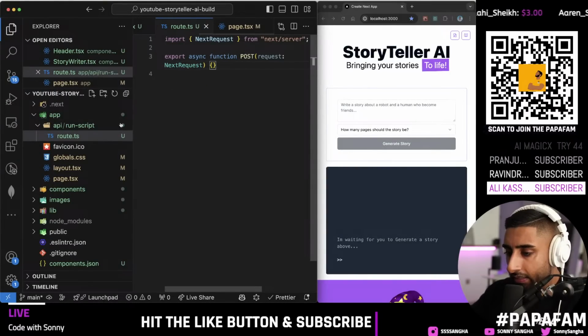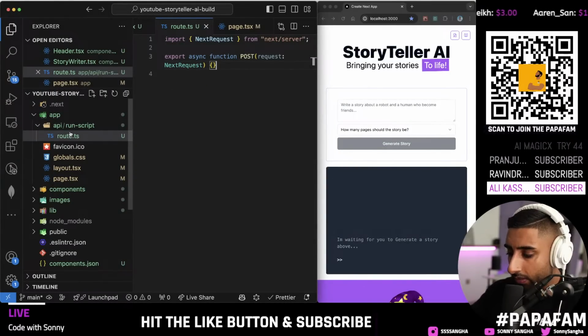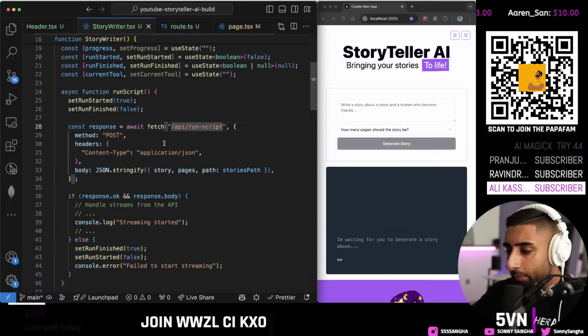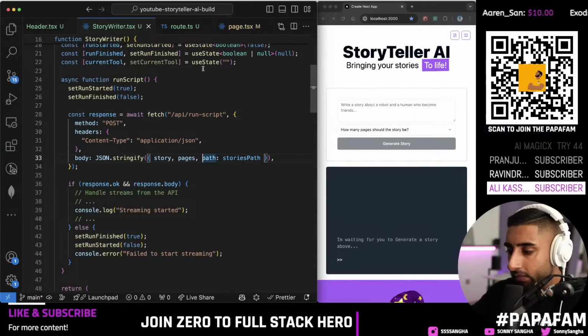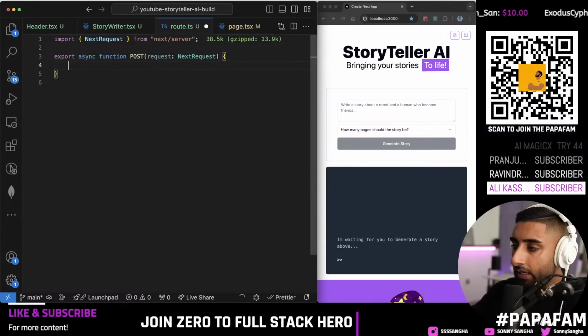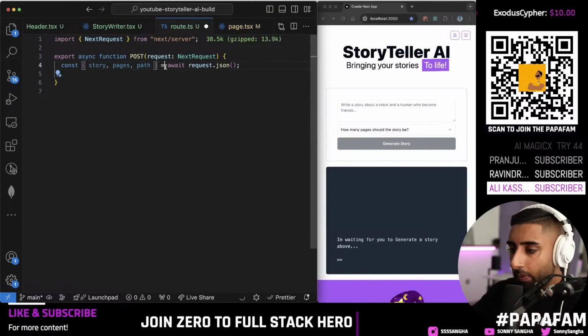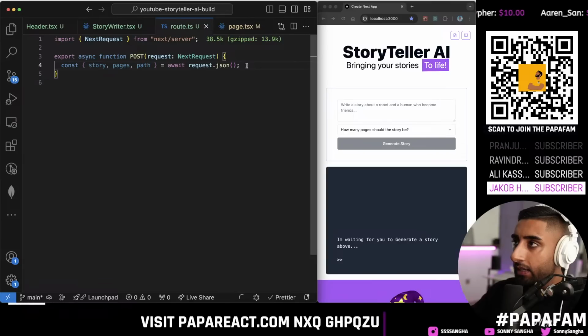There we go, so we got it. Now this route only accepts a POST request. And how do we get the body? Remember in StoryWriter, we actually sent over the story pages path. Well, to parse the body, what we do is go ahead and say const storyPagesPath equals await request.json. Okay, so that's how we get that.